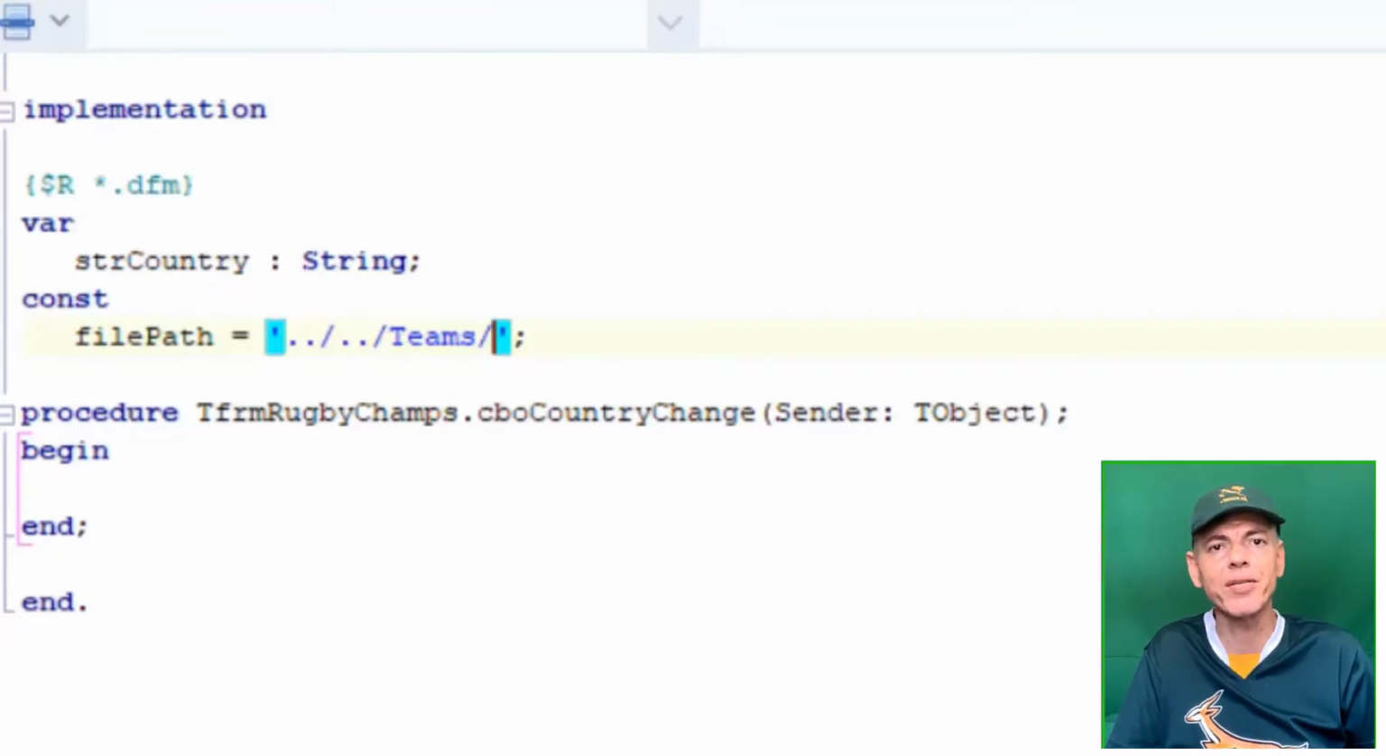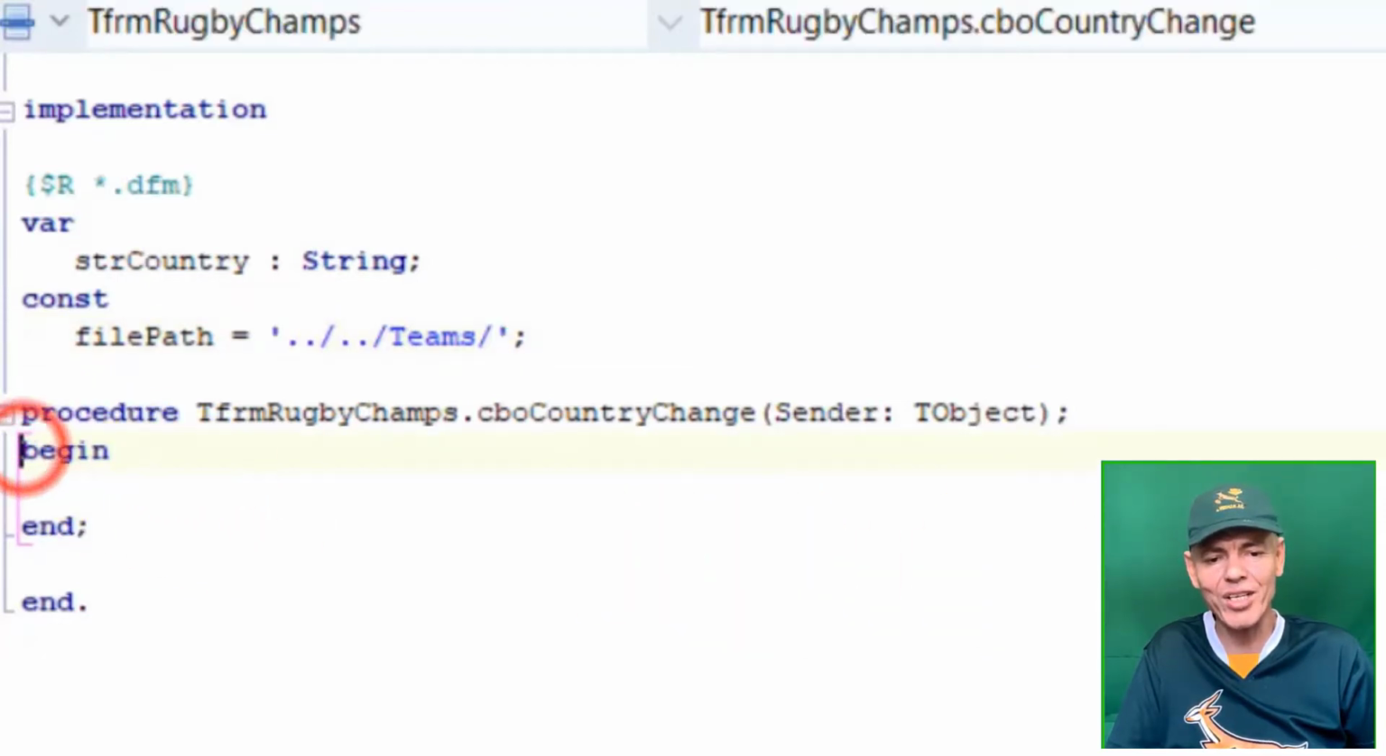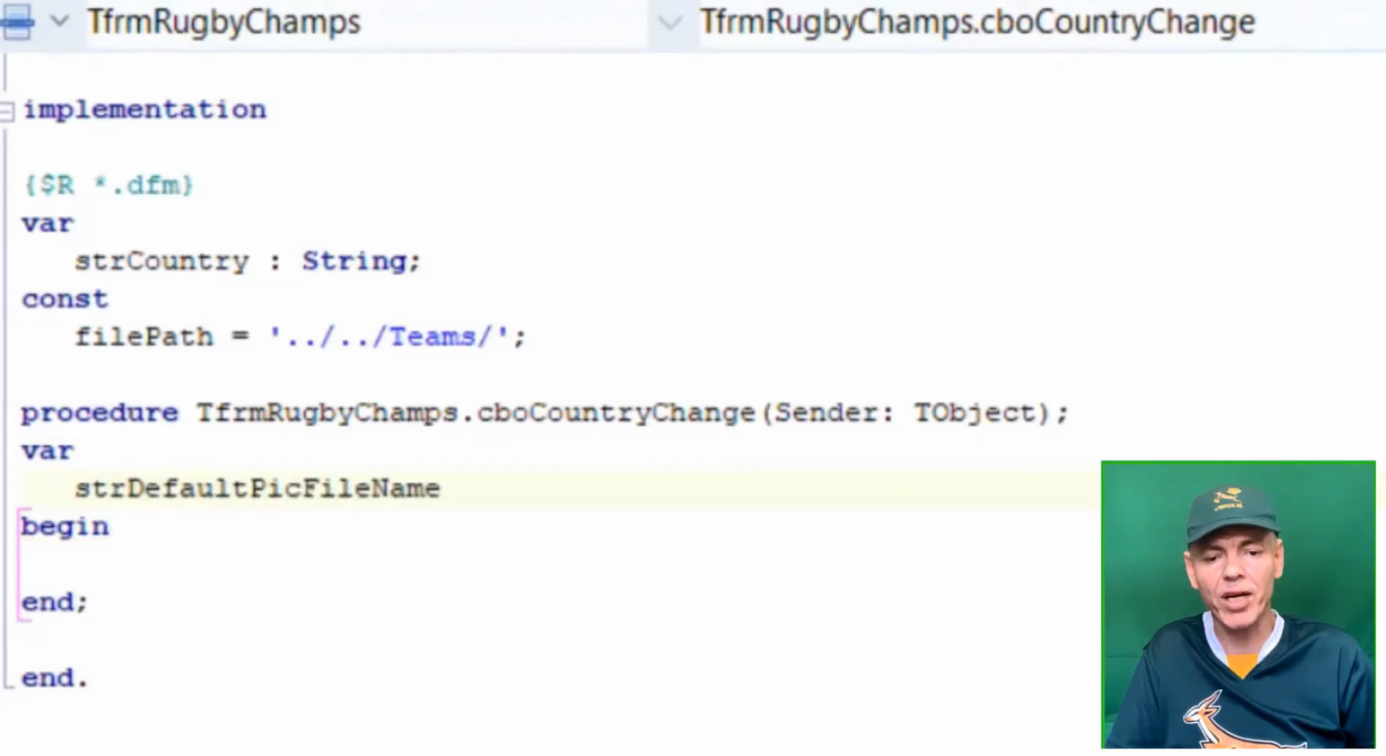these dots mean. Now put your cursor above the begin statement of the event handler that was created for the onChange event of CBO country. Type var and on the next line, strDefaultPickFileName as string. This variable will be for the file name of the Rugby Championship logo in the Themes folder. We are only going to use it in this event handler. We could also make it a constant, but you may want to play with different pictures later that have different file names, so I made it a variable.